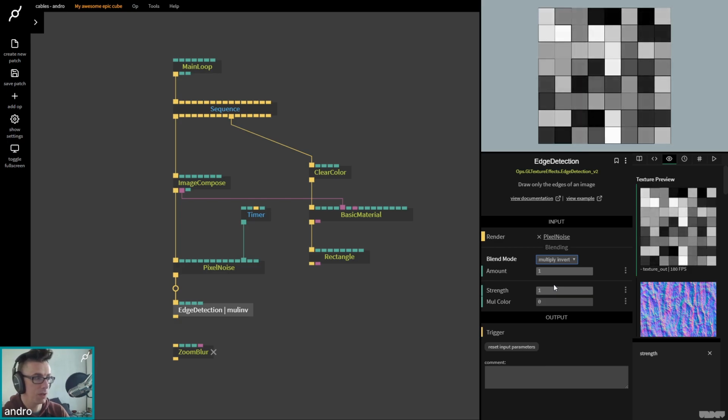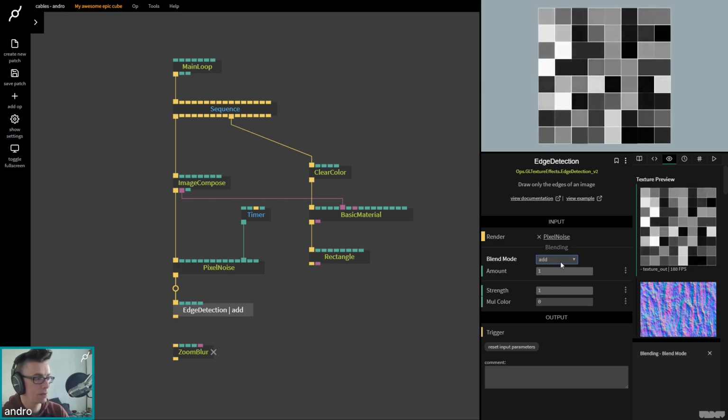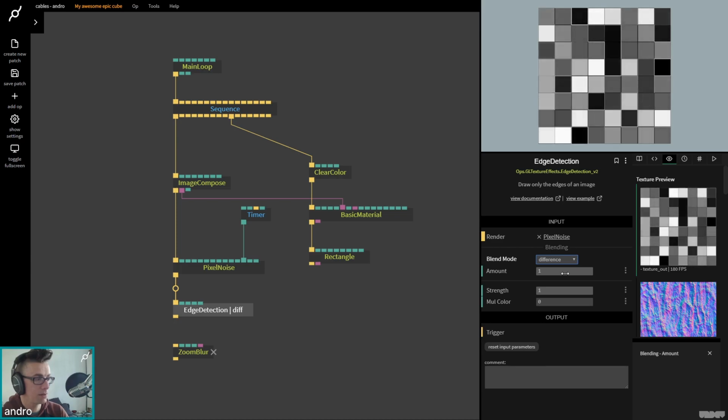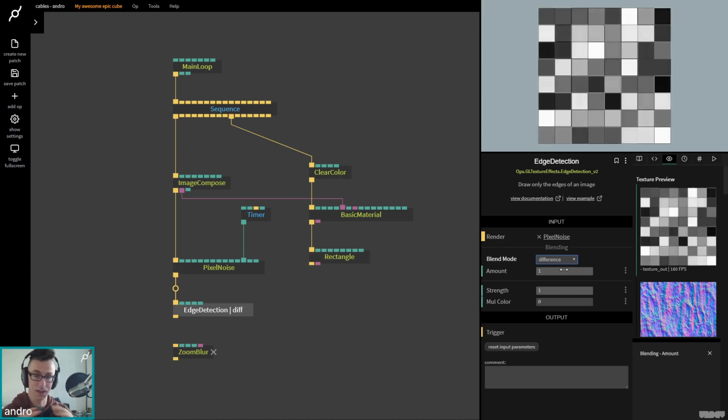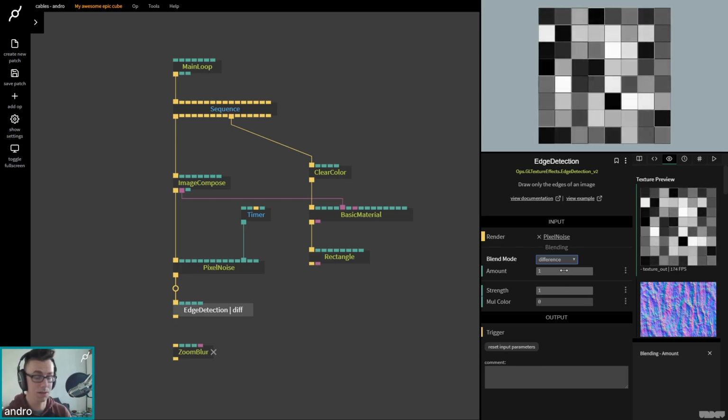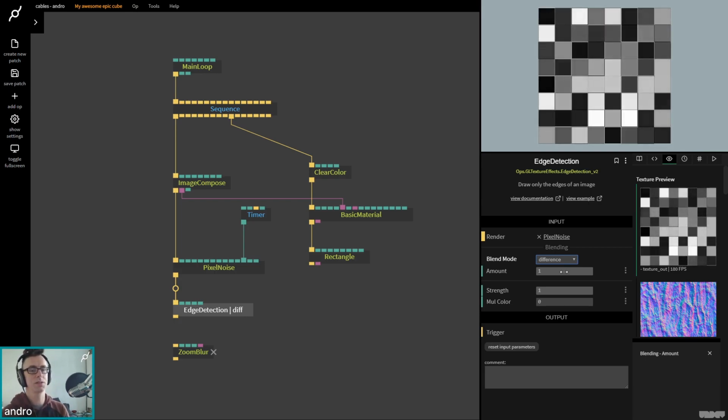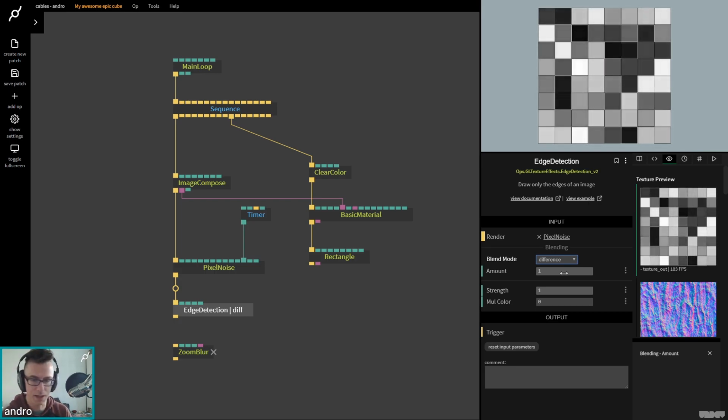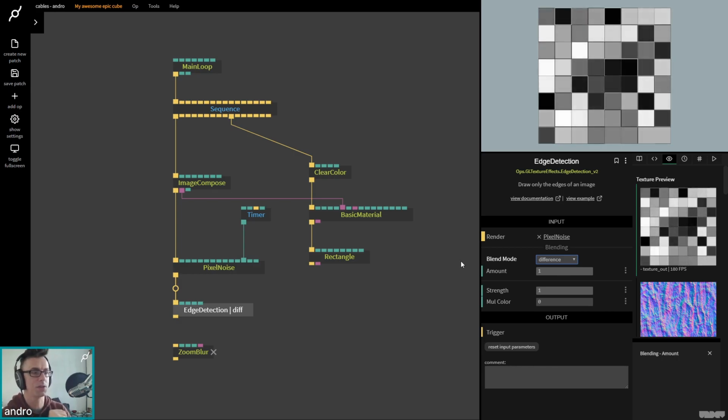So here's multiply, invert, average, add, subtract, difference. And just off pixel noise and edge detection, we're already getting a lot of different looks. And there's a huge amount of texture effects. You can combine these in a near infinite amount of ways and just keep coming up with stuff.